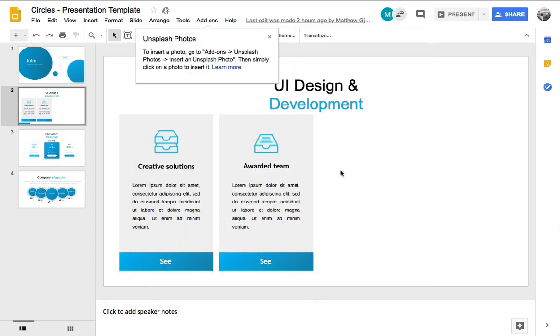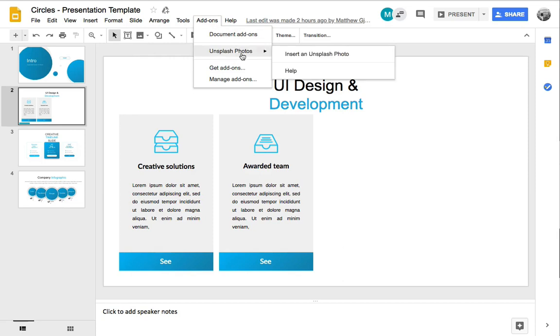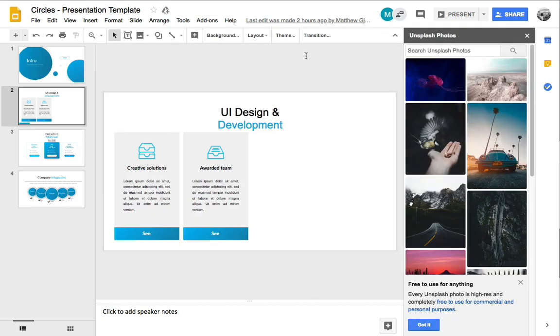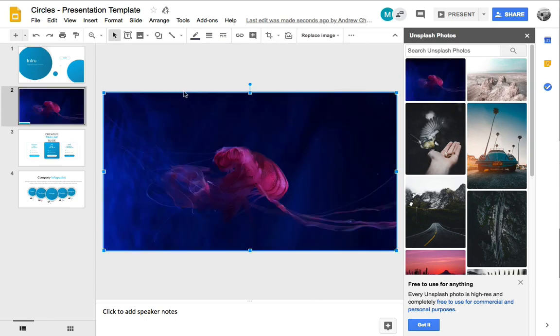Okay, now that we've added it, we can come up to the add-ons menu and browse through the new menu that's added. The Unsplash add-on appears in the sidebar, and we can simply click on an image to add it into our presentation. That's it.